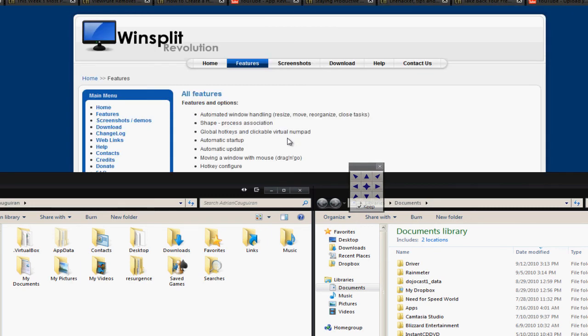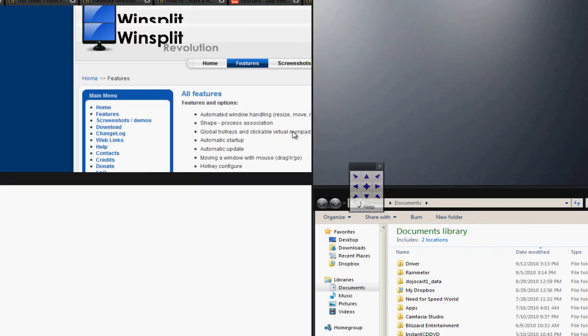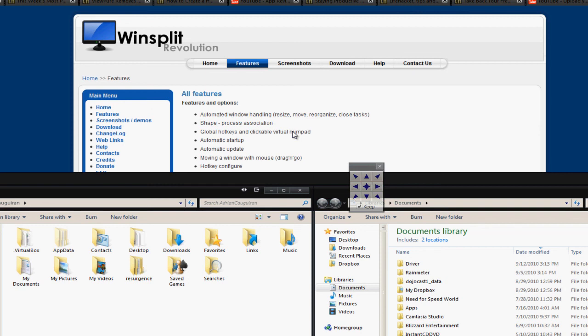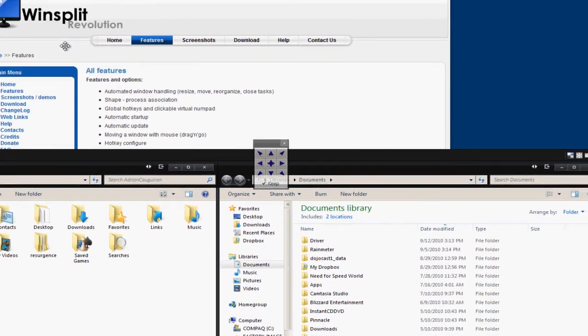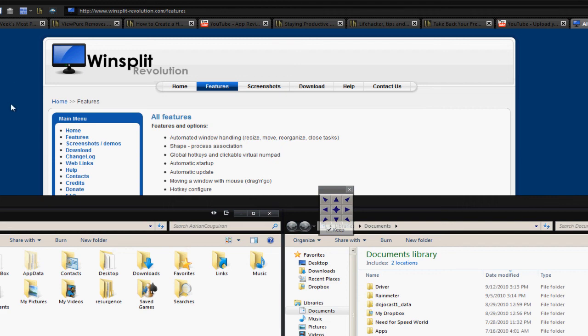I can have this spread across the top since it's a browser, or spread across the side. I can do whatever I want, and that's what's really great about WinSplit Revolution. I'm just going to give you a pan here with the recorder of how it looks. But this is a really great application. Again, WinSplit Revolution for you Windows users.